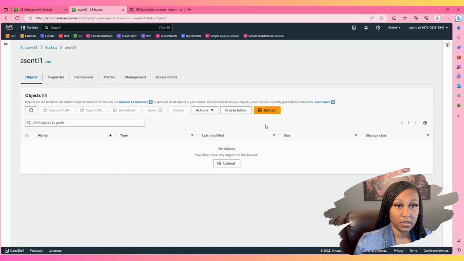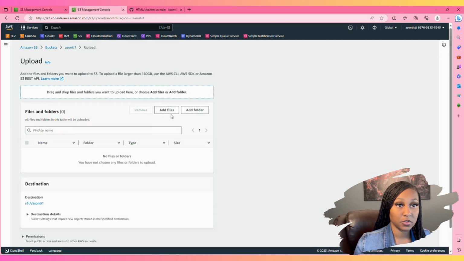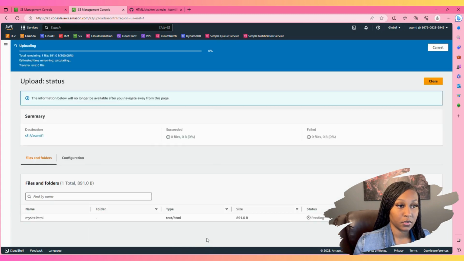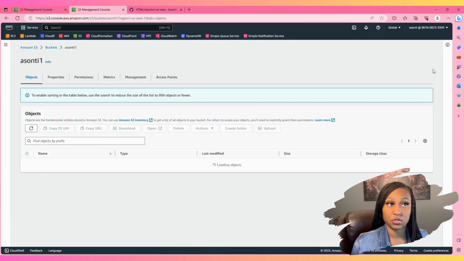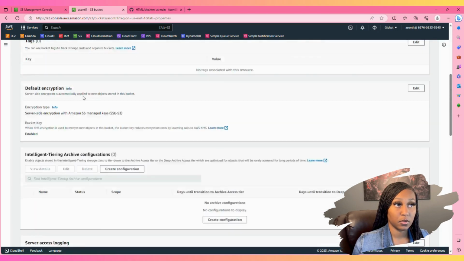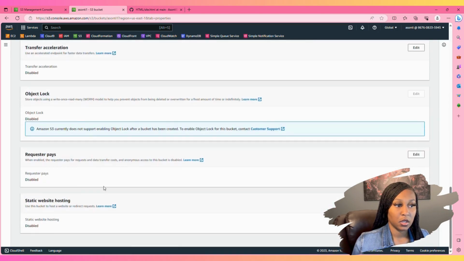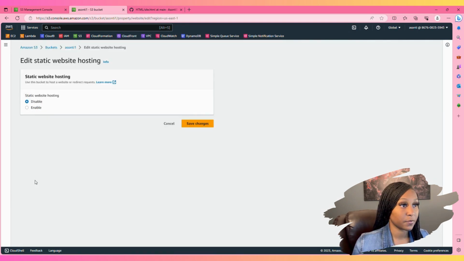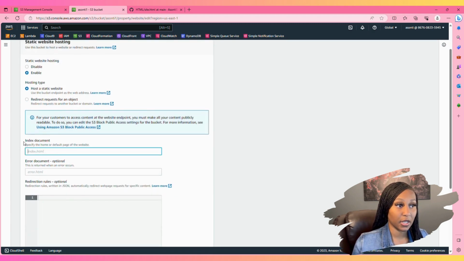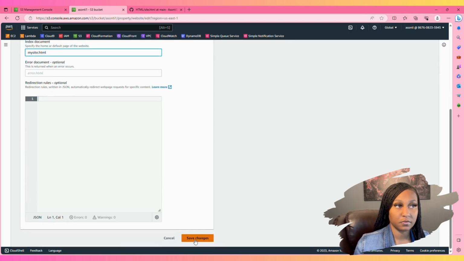Then I go over to my bucket and upload this file. So add files, mysite. And there we are. Okay, so I'm going to close that out. And I'm going to scroll down inside of properties, and you see static website hosting. I'm going to edit this and enable it. Now for the index document, I'm going to be using mysite.html. And that's it. Save changes.